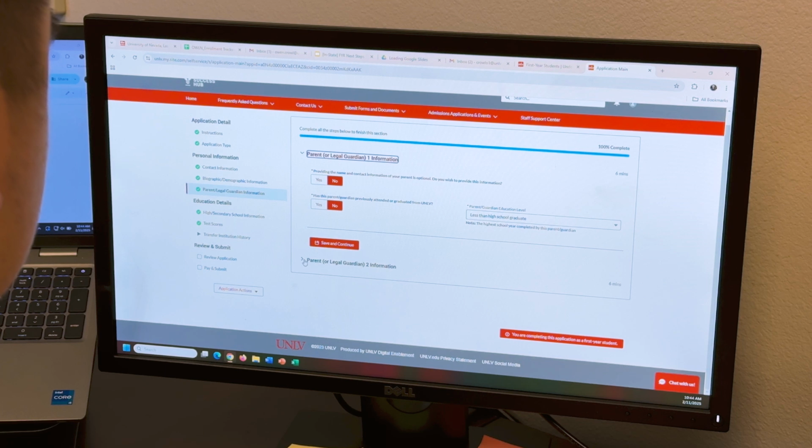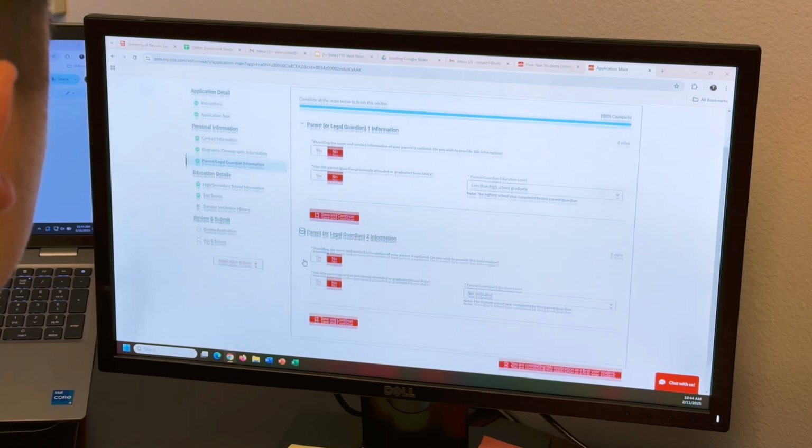All right, and then after that, you'll click Save and Continue, and it'll ask for your parent or legal guardian information. Now, you do not have to fill out this information if you do not want to. It's optional, but do make sure that you answer the questions accurately. If you want to share your parent information, make sure it is accurate. And you will have to share information for both parents or legal guardians, right? So you can't just do one parent, you have to do both. If you only want to share one parent, then you do have to negate the second parent by saying you don't want to share.